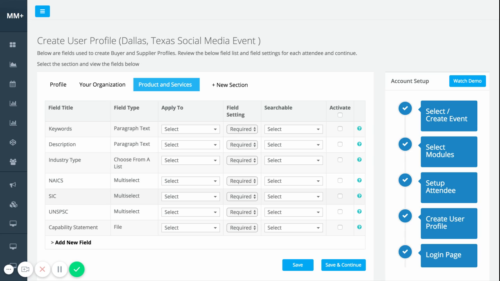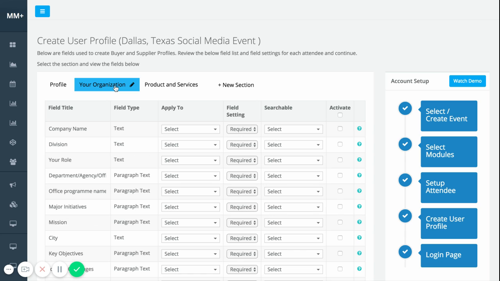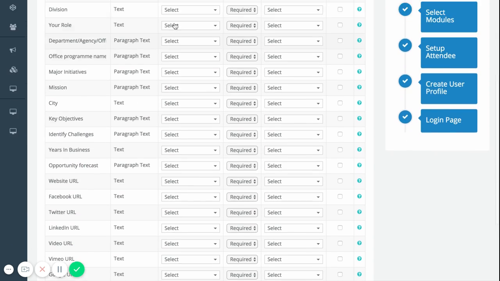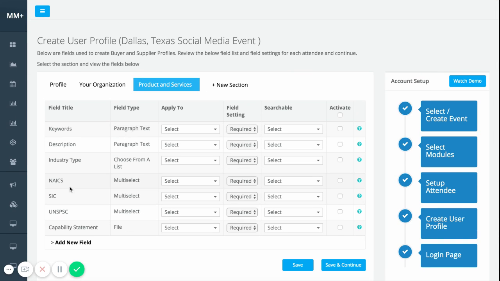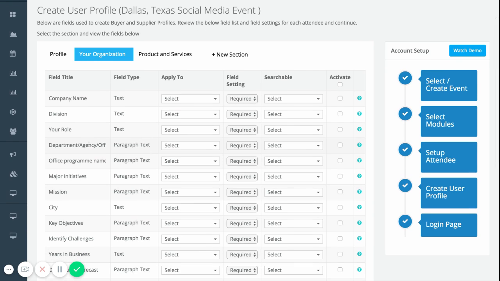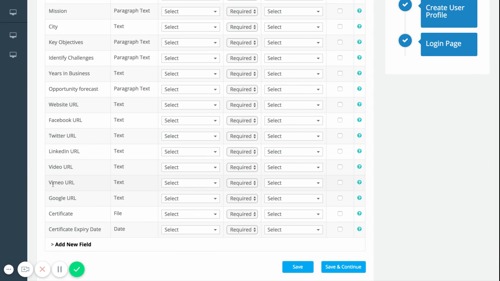With that being said, it is not necessary to have all of these fields required or activated because some of these things people may not have. Like, for example, this NAICS code. You can activate it, and I'd highly recommend activating it, but also make it optional because there may be people who don't have these codes. Also for your organization, maybe you don't necessarily need the department. Maybe you don't need office program name. Maybe you don't need a Vimeo URL or a video URL or even a LinkedIn URL.